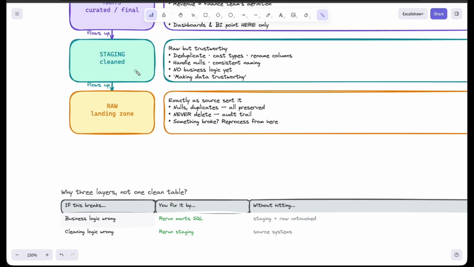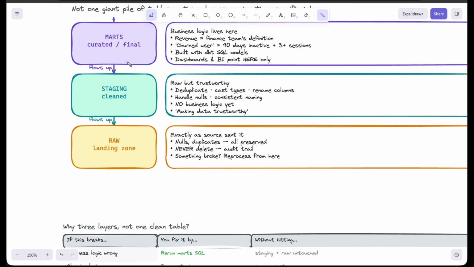Anyway, we have the data here. We don't need to do anything here. If the staging has some issue, we can directly clean the data, maybe update the Python logic, and perform the operations without touching the raw layer. Same way as I mentioned earlier, if the business logic has gone wrong, we can simply fix the SQL query without even touching these two layers. This is one of the main reasons we maintain three layers and not a single clean table.